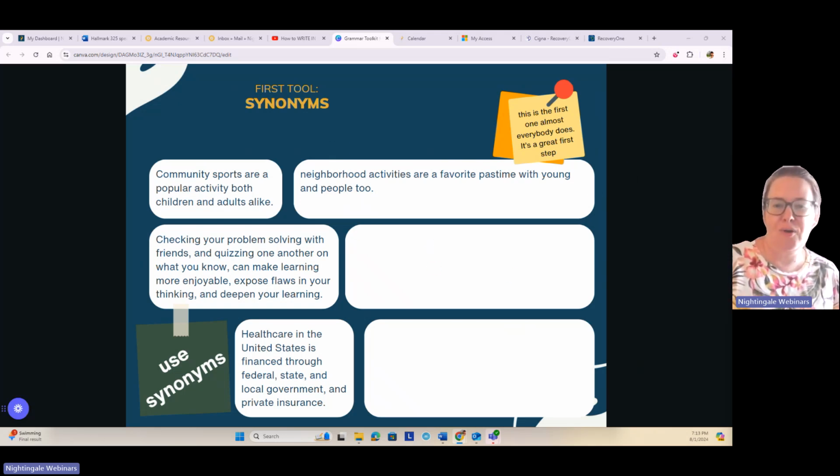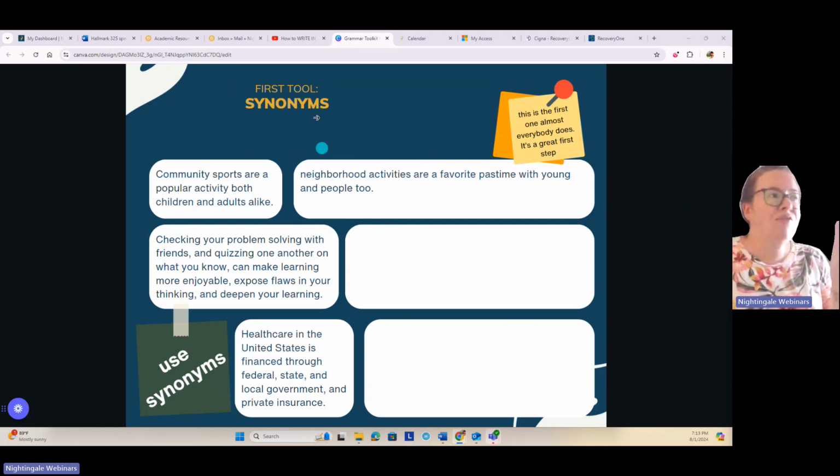The second one, checking your problem solving with friends and quizzing one another on what you know can make it. Right. So for this, I'm just going to do one and we'll skip. If I have participants or if you want to come work with me on them, we will go through. So if we're using synonyms, we're trying to think of a different word for every word. This is not a good paraphrase yet. I've only used one tool, so not finished, but it's a good first step. I'm going to copy this to use it on my next slide.